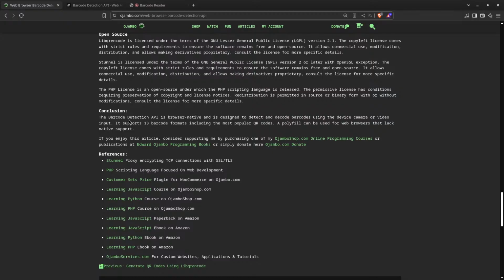So basically, just to summarize this, the Barcode Detection API is browser native and is designed to detect barcodes using the device camera or video input. It supports 13 barcode formats, including the most popular, QR codes. A polyfill can be used for web browsers that lack native support. For example, in this one on the desktop, I had to use the polyfill because I'm on Linux and I'm using a Chromium-based browser, and they do not have built-in native support.